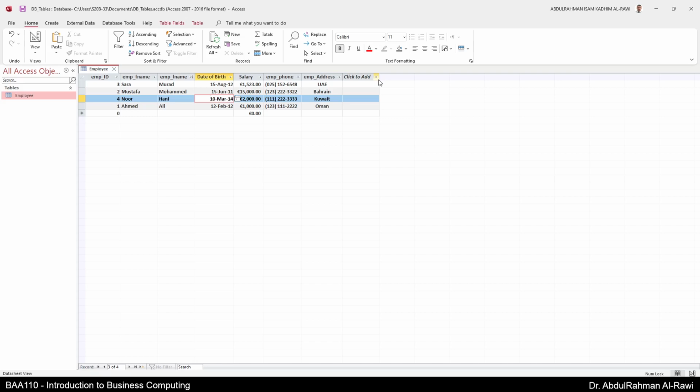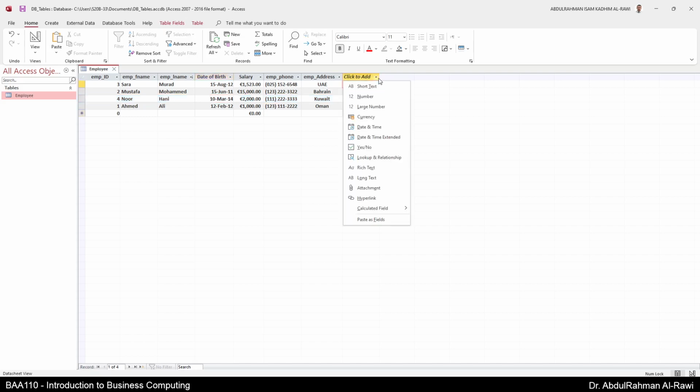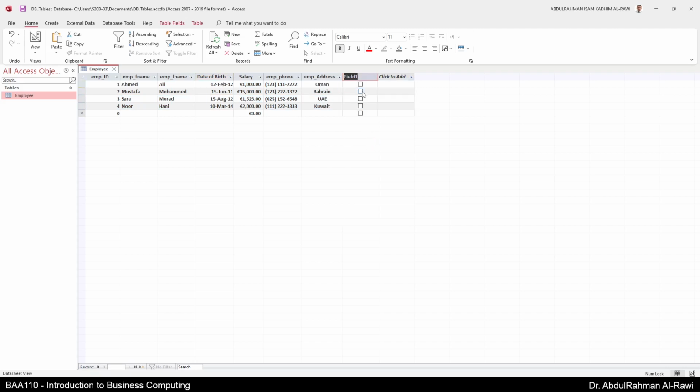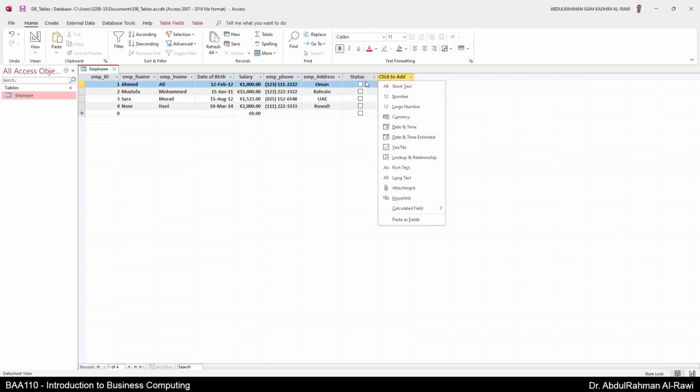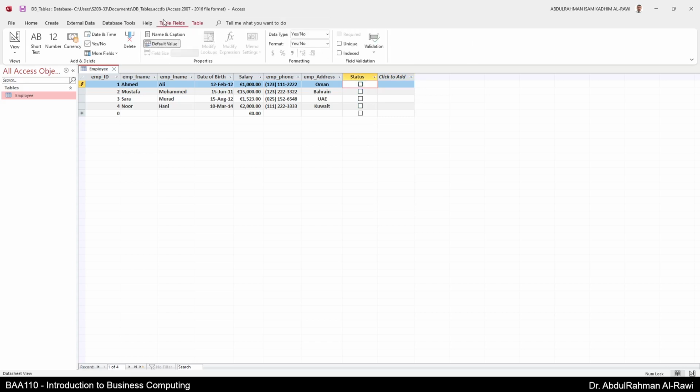Okay, the last thing that we're going to talk about here is that you can add a new field from here. You see, this is going to be a new field. I'm going to make this field yes, no. Okay, and this is going to be status. For example, this employee is active or inactive, on leave or not on leave. And if you go to the table fields, you see, you can select yes, no, true, false, on, off.